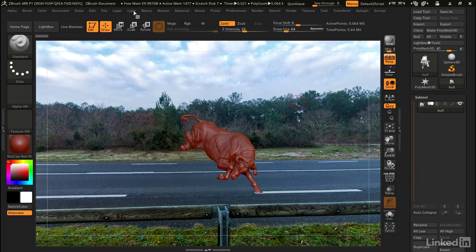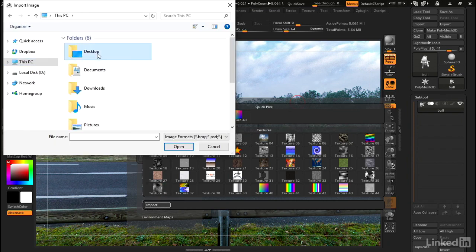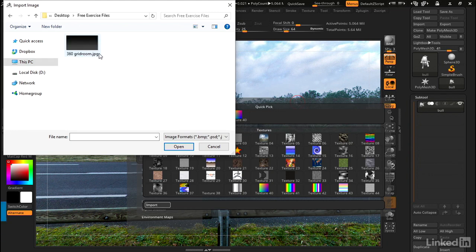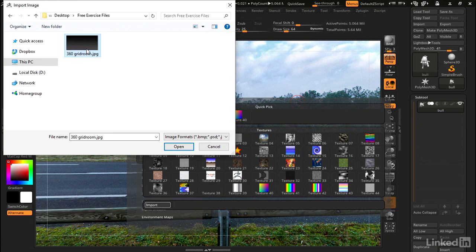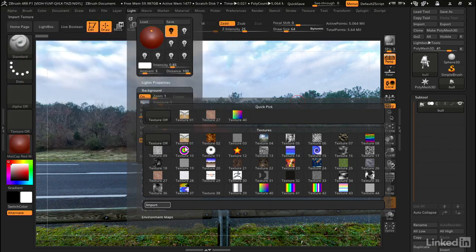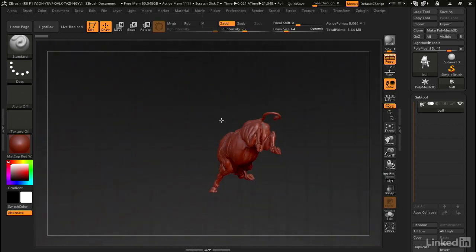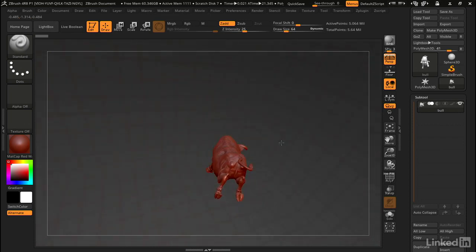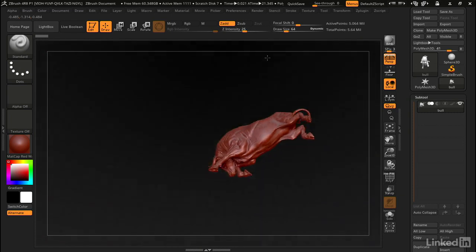So let's go up to Light, we'll go to Image, Import, and let's go to the free exercise files folder and open up 360gridroom.jpg. This should be available to anyone regardless of whether you have the premium subscription. And we'll click Open. And now you can see we've got kind of a holodeck background here. Just a simple grid, but it's kind of blurred out so it's not really obtrusive. It's not getting in the way too much.